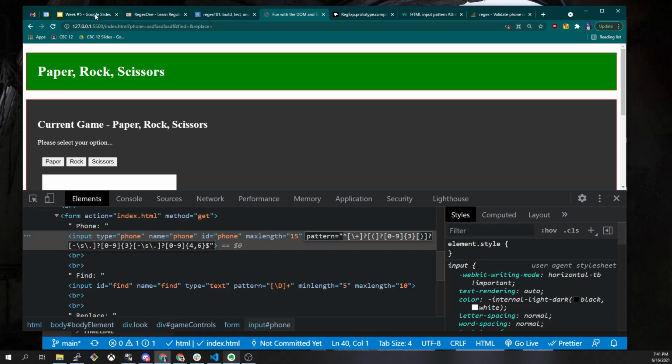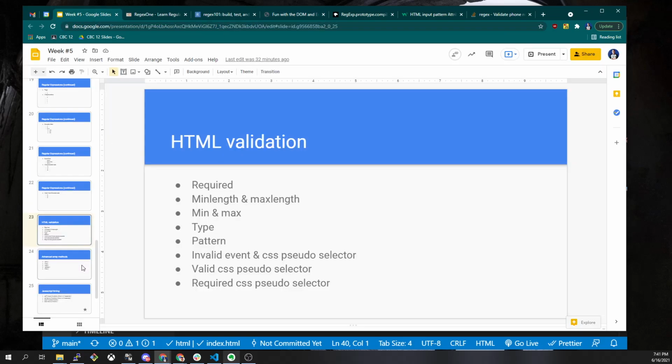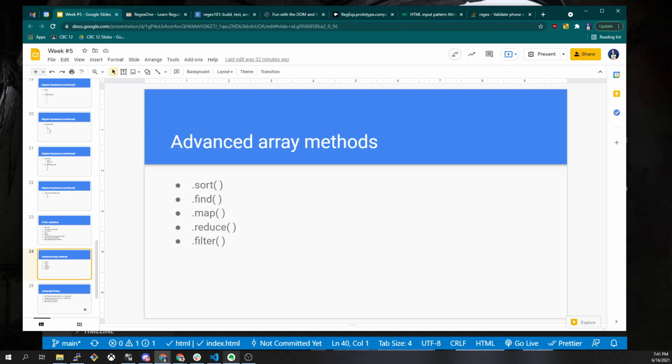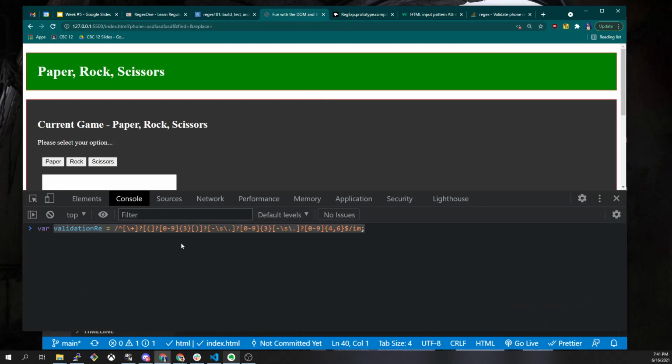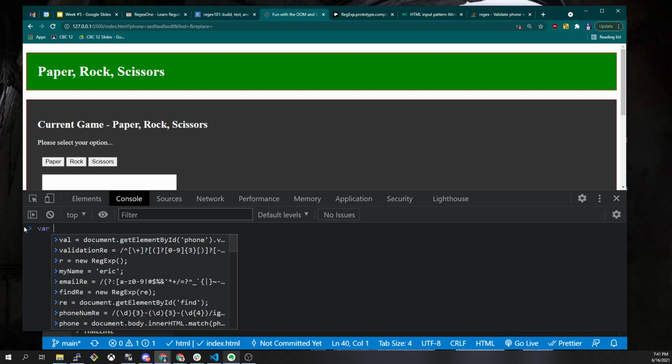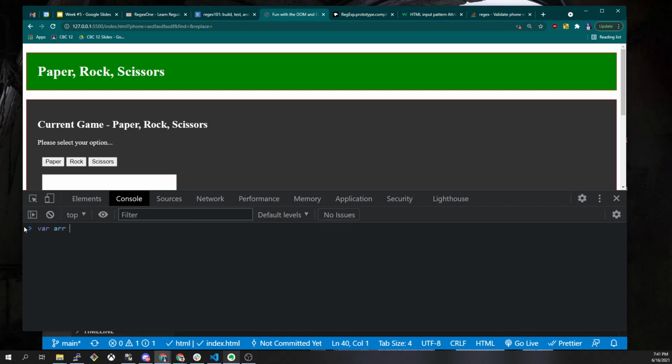Cool. All right. Let's play with some other fun stuff. Advanced array methods, right? These are all super cool. We kind of looked at a few of these when we were learning about arrays, but there is a lot of cool power that you can have here with some of these things. So let's go back to the console and make an array of numbers. We'll say 1, 2, 3, 5, 100, 200, 2,000.